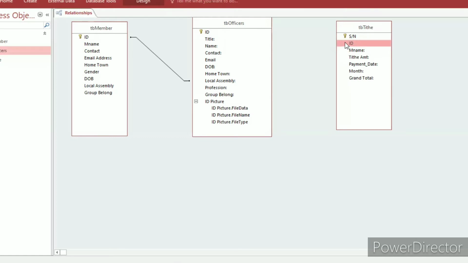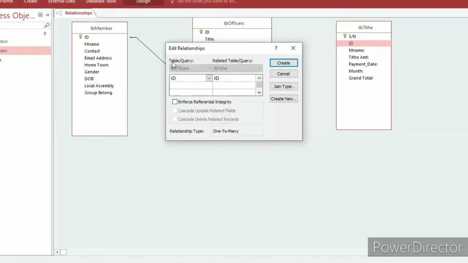Another thing is that if these two are not of the same type, then when it gets to the stage of cascade delete or update, or enforce referential integrity, you won't be able to do that. So they have to both be of the same data type. Now you just need to click, drag, then drop it on the ID. Then you can see that we are relating the ID in the officers table to the ID in the type table.